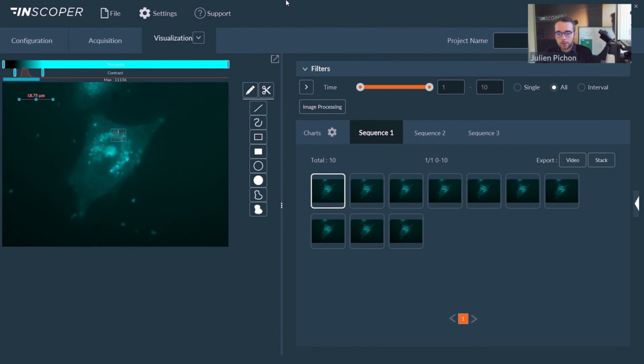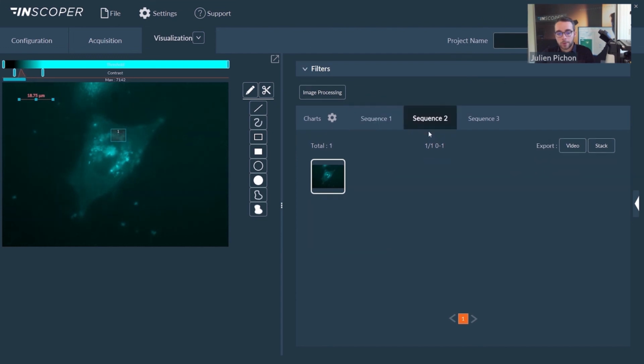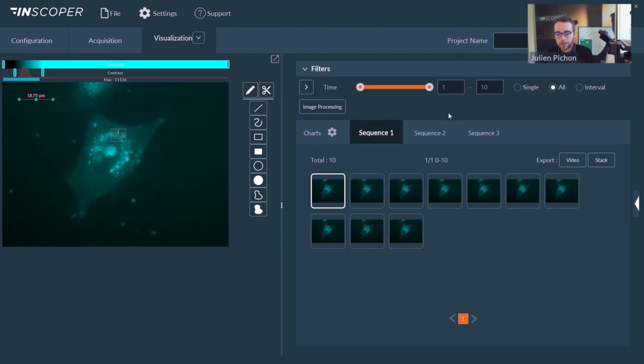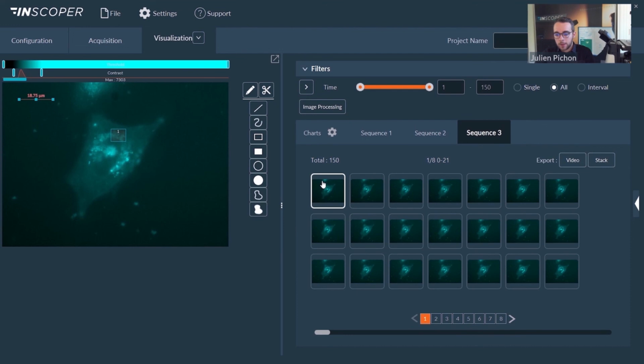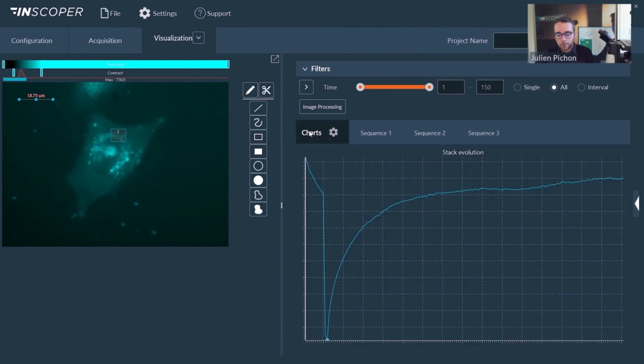Okay, so now the acquisition is finished, so we are able to see all images that were taken during the acquisition. So here we have the 3 sequences with all images that are available. We can also have here a play button to see the sequence again. Okay. We are also able to go here to see some graphics. So here in the ROI we can see the evolution of the fluorescence.